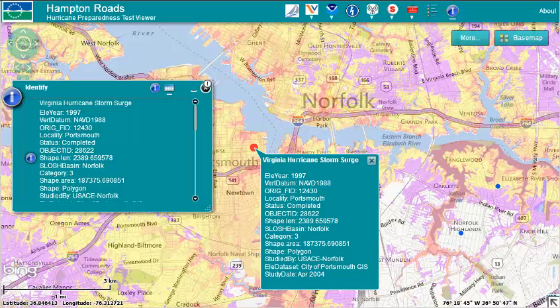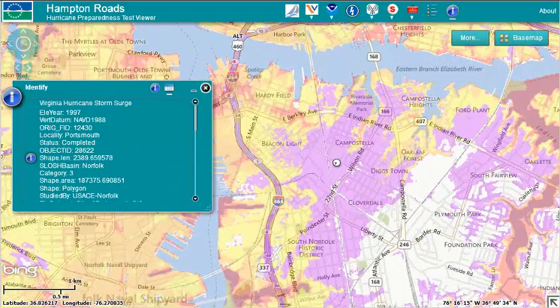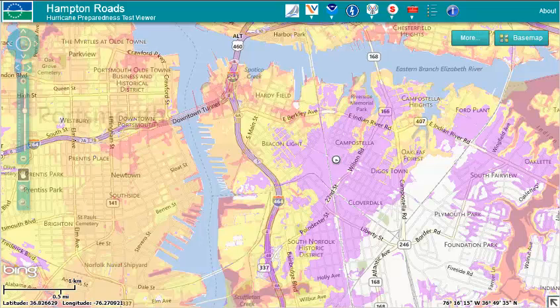So let's select a different area. This particular area is a Category 4 zone. Next, we could look at hurricane evacuation routes.